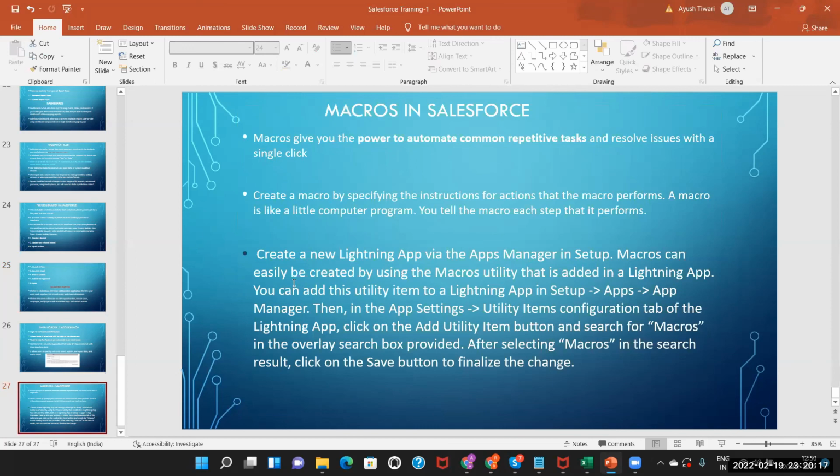Okay, one more important small topic which is called macros. So what are macros in Salesforce? Macros give you the power to automate common repetitive tasks and resolve issues with a single click. Sometimes, if you want to create a system in the application in which a customer care operator is always available to chat with the users who are using your system, those things can be managed by macros.